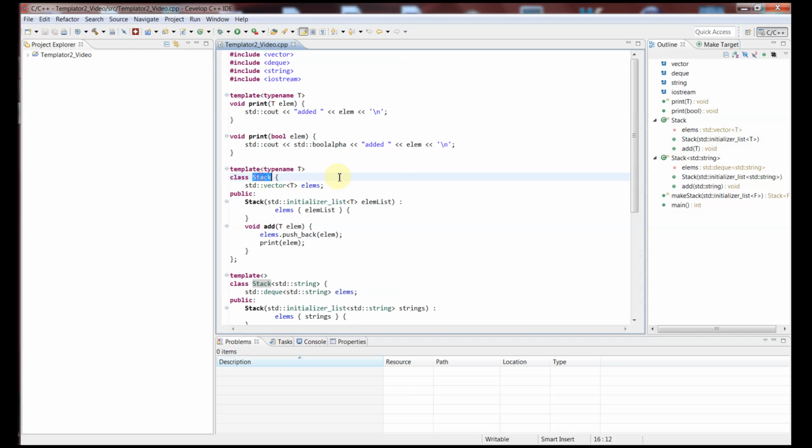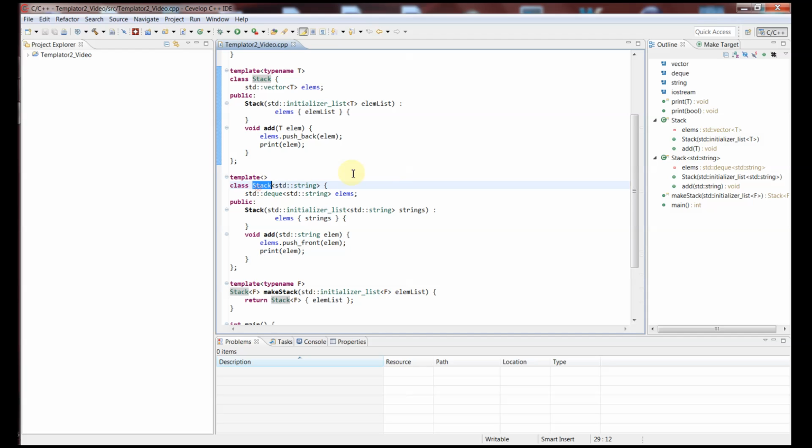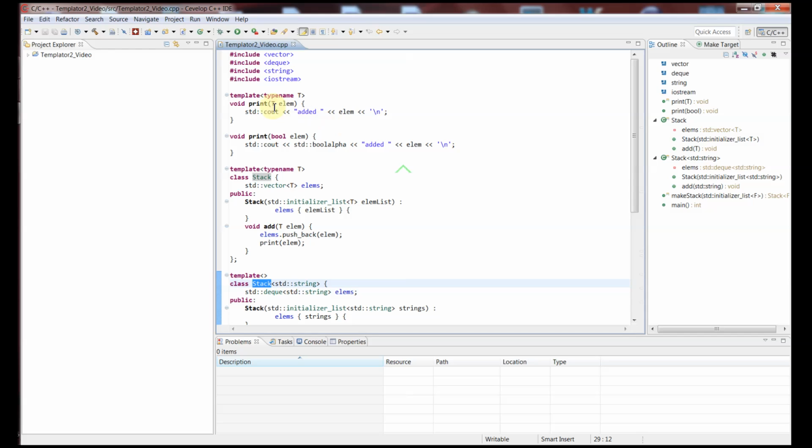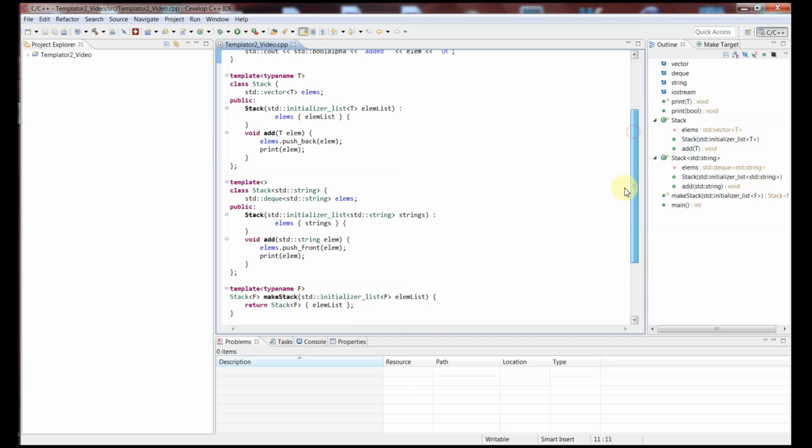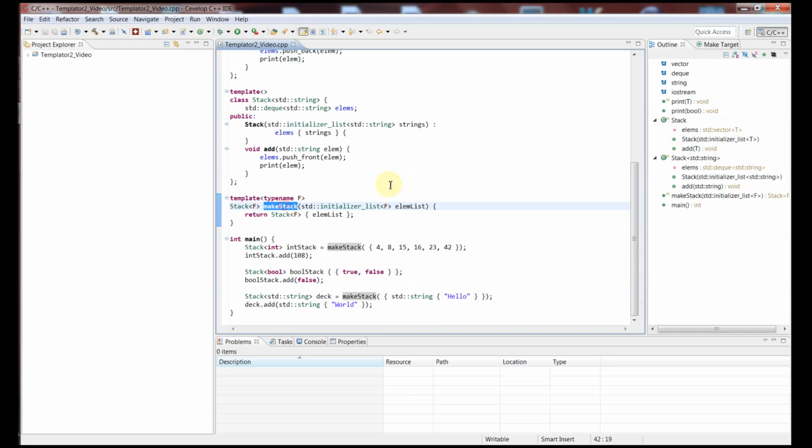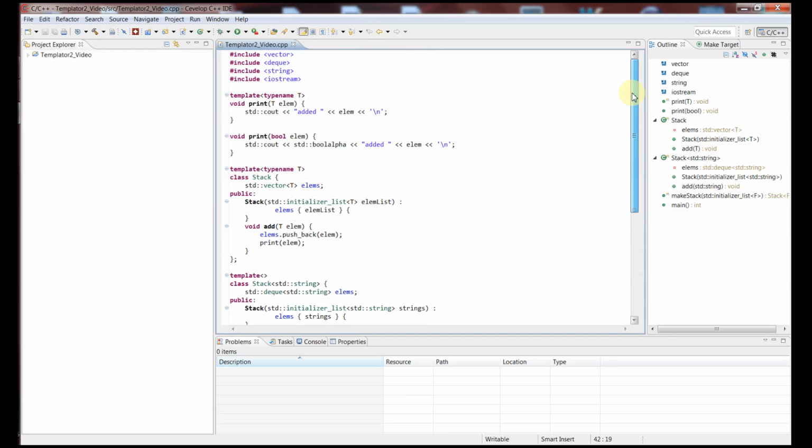This source file contains a primary template of a simple stack class and also a specialization for standard string. It also contains a function template named print and also a regular function that takes a bool as a parameter. The makeStack function deduces the template argument automatically and returns the corresponding stack.